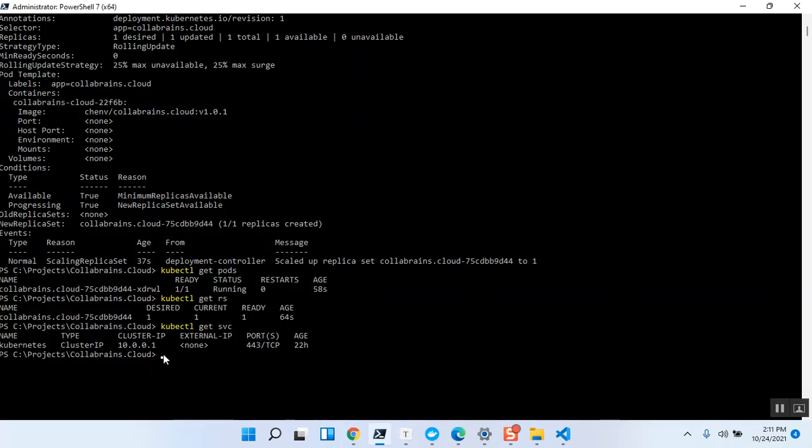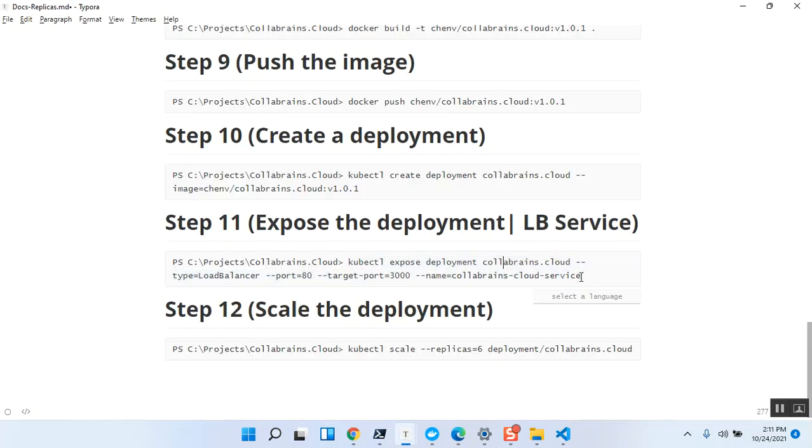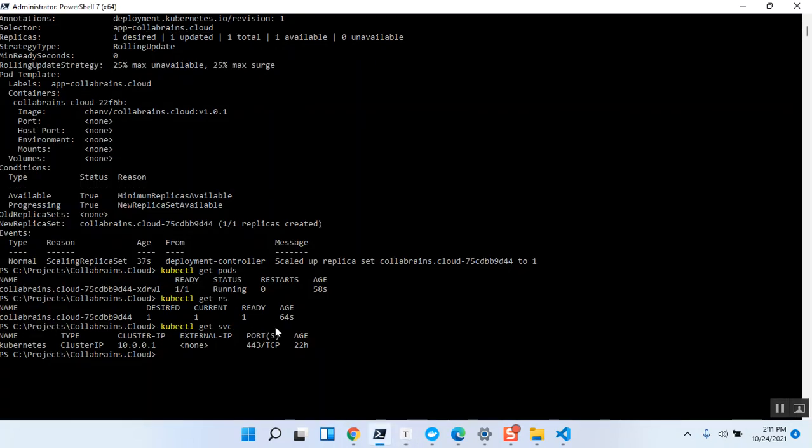So what I need to keep a note of here is, let me copy this. I'm going to use expose deployment, name of the deployment. The type is load balancer, port 80, and the target port 3000. This is where my application is going to listen, right? Name the service. The name is of your choice, but the deployment should be the name of the deployment.